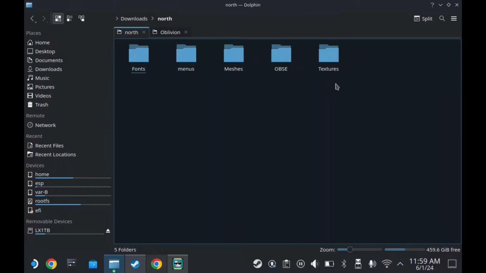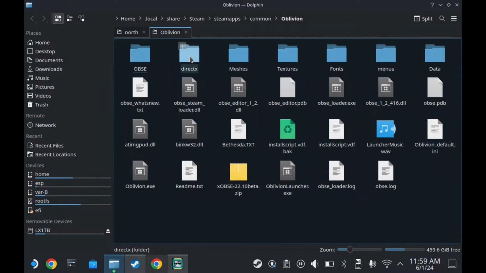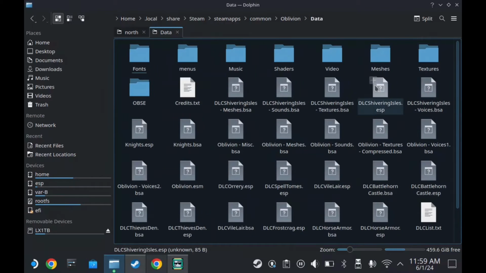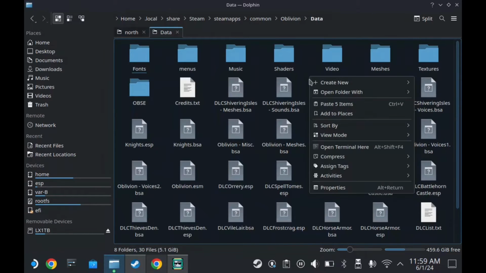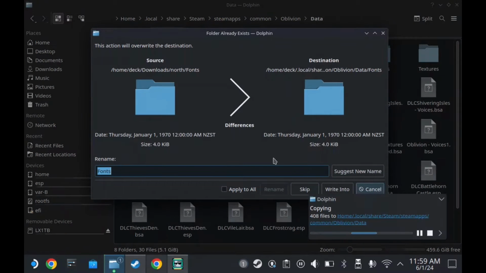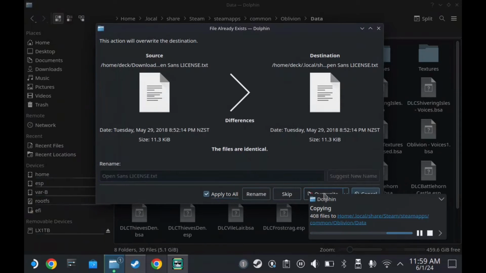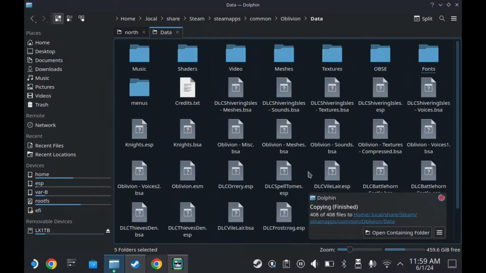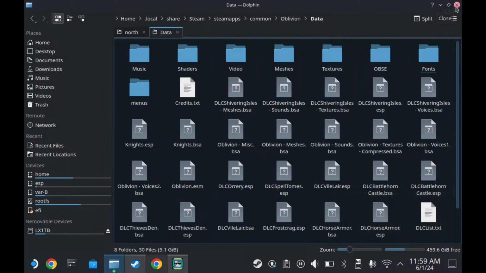So what we're going to do is copy all of these, and go back to our Oblivion, and put these in the data file. Okay, paste these in here. Now if this doesn't work, paste them in the Oblivion folder as well. It's not going to hurt either way, but this should work like this. And then we have one more step to do after this, which is our command line prompt, which I'll also have in the description below, and I'll show you that right now.